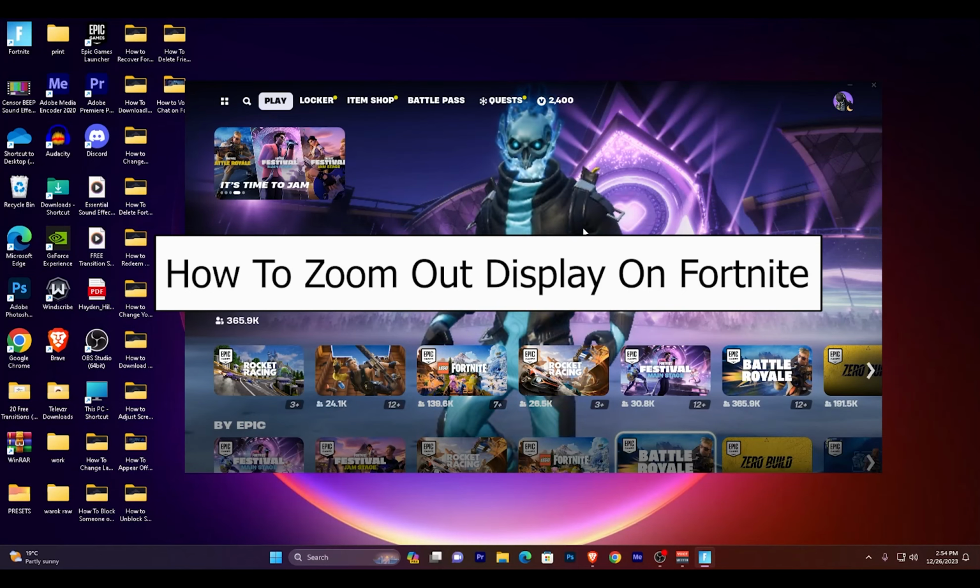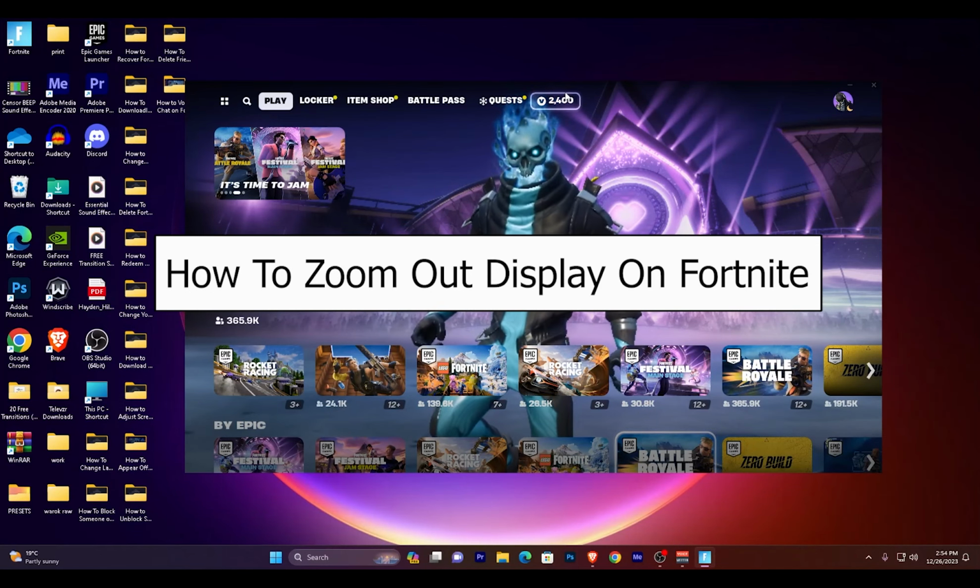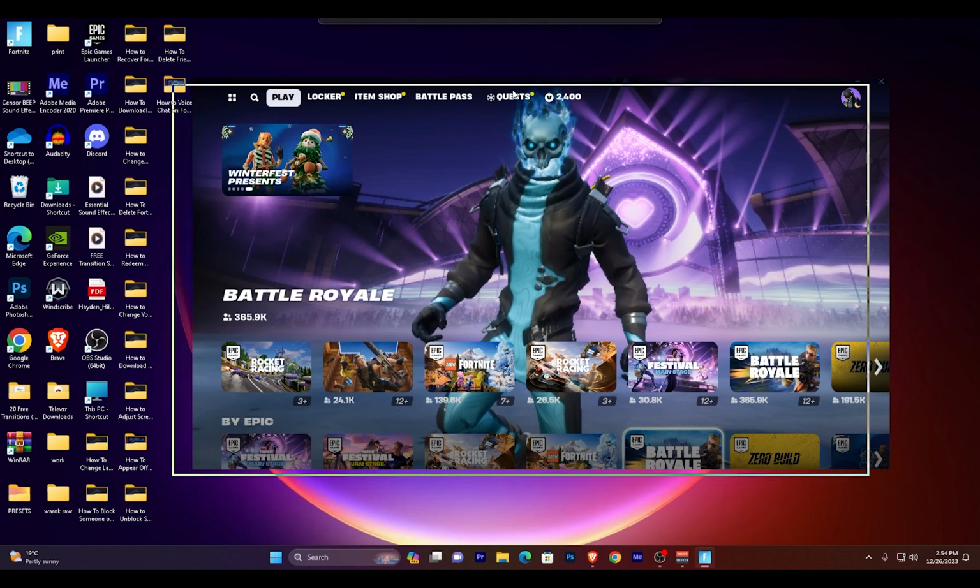Today I'll teach you guys how we can zoom out from your Fortnite display. As you guys can see, my display is currently zoomed out. I'll show you how we can do that.